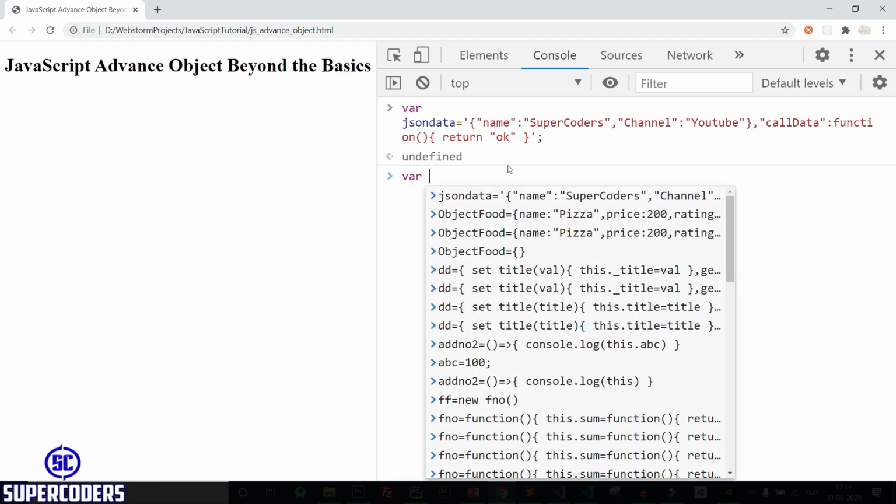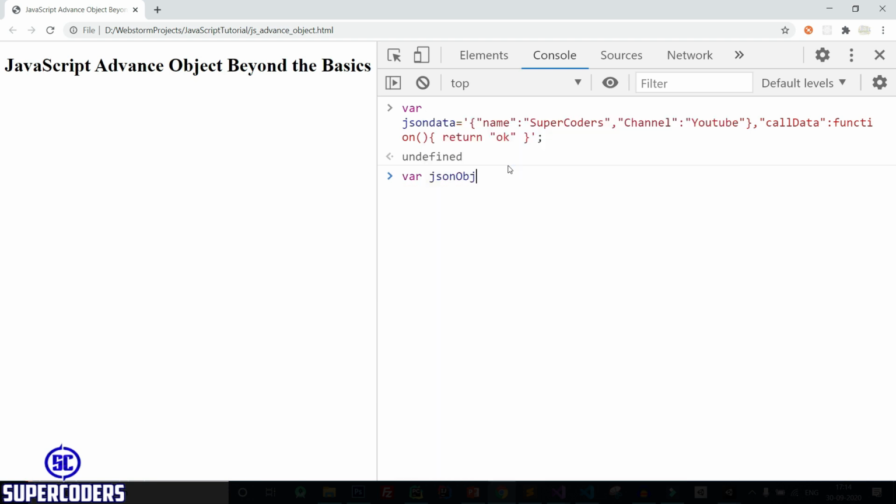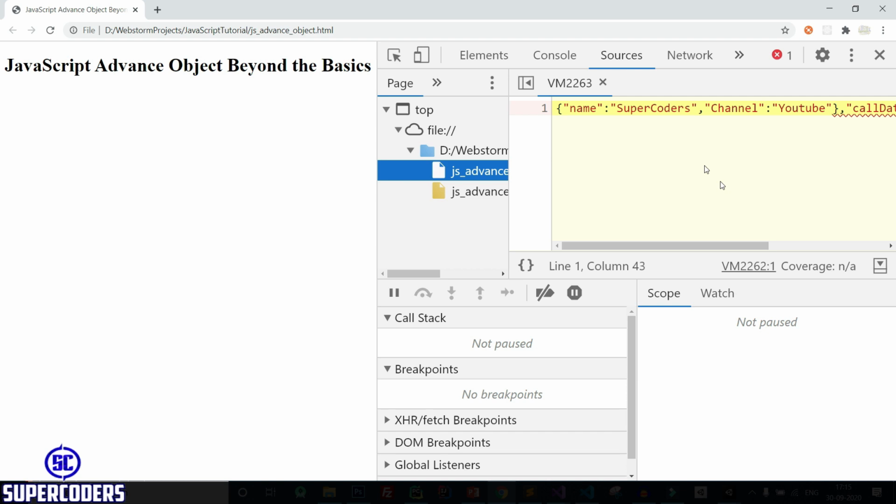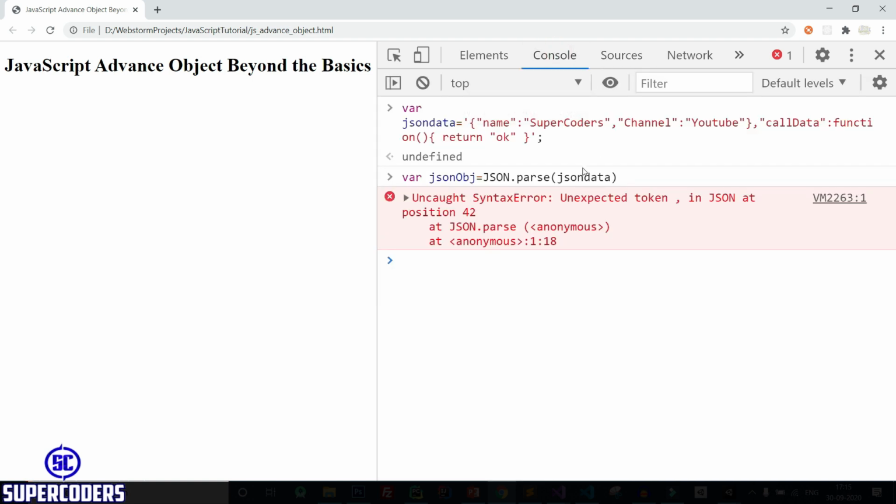Let's say JSON obj equal to JSON dot parse. So JSON dot parse is a method for converting a JSON string into a JSON object. So let's see what happens if I try to convert JSON data into a JSON object. So pass JSON data, click enter, and you can see it's showing an error. If I click on this, it's showing the error on this call data. So you can't use a function inside JSON objects. So that is the difference between JSON objects and JavaScript objects.